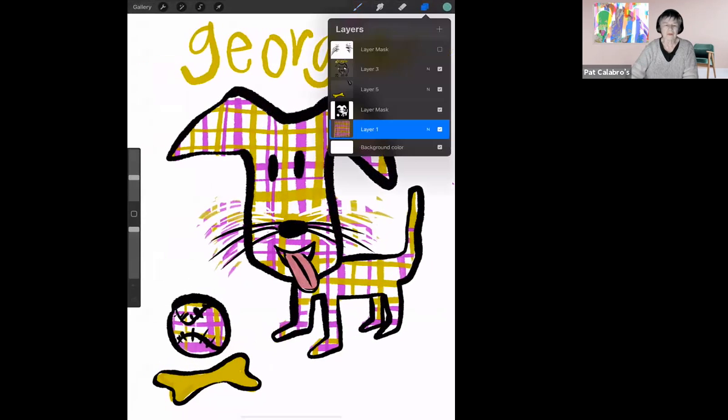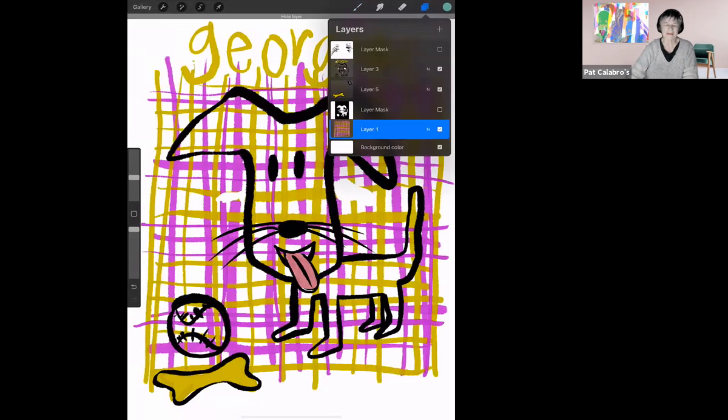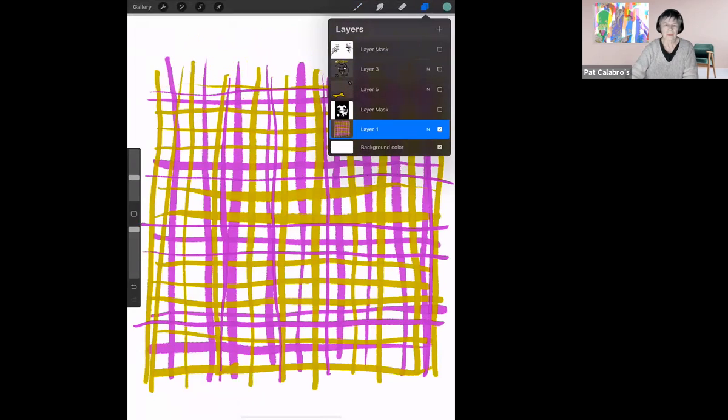So let's look at our layers. Okay, so either delete or uncheck the layers you don't want, and you'll get just the stripes. There you go. Now you can leave those there or delete them. Layer 1 and background color.